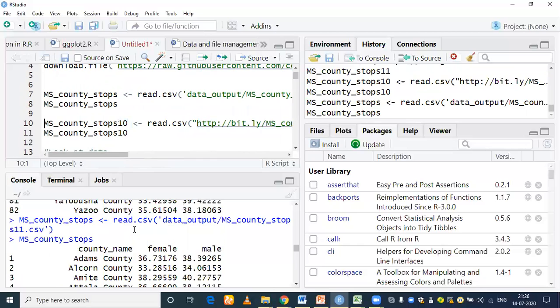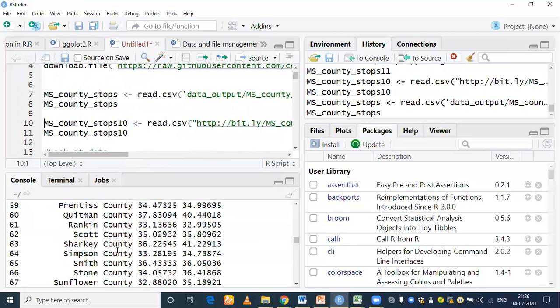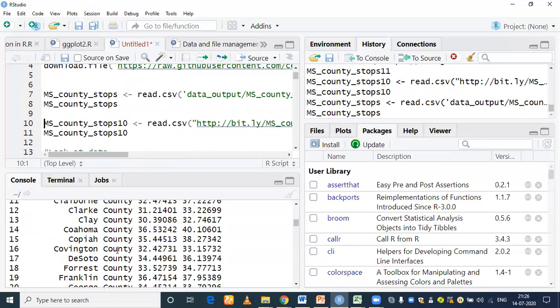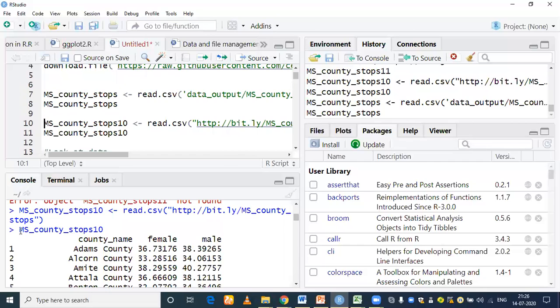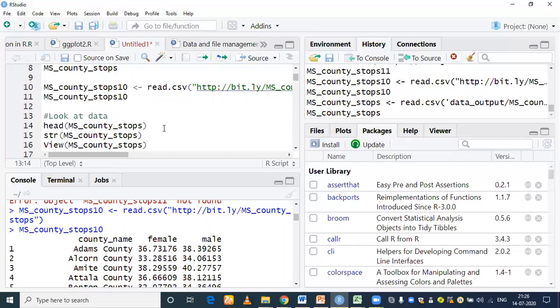Because once you execute this, can you see the output for this one? If you execute ms_county_stops_10, what is the output? You're getting all the output. All the data present inside this line is read with the help of the read.csv function, and then it is stored inside this file. Got it? Now the next thing is to look at the data.